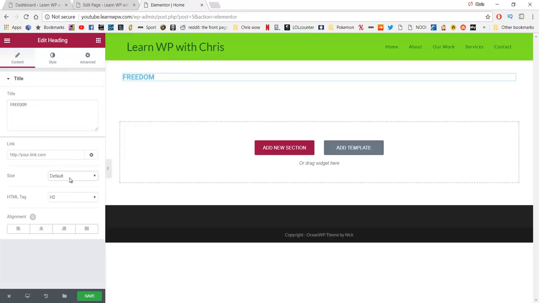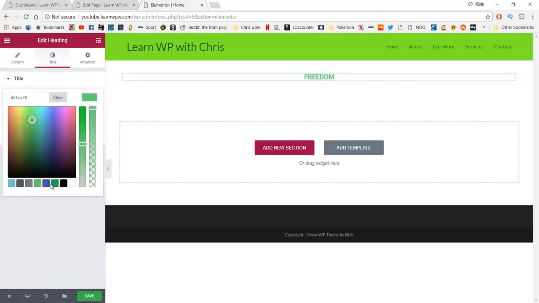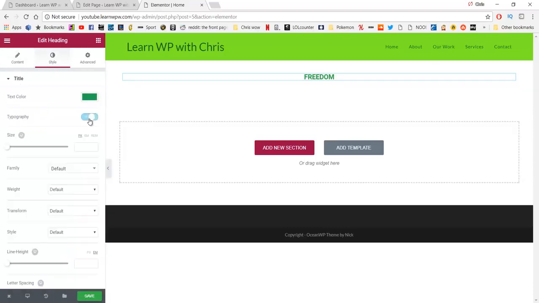Let's have a look here. We have size as well. You can make them large, extra, extra large, medium, and you can also align it. So I'm going to align that into the center. And of course, if we go up to style, we can then change the text color. And we can also, let's have a look, typography, we could put that on as well.